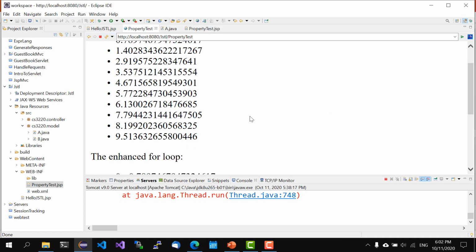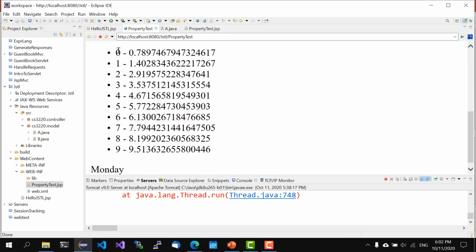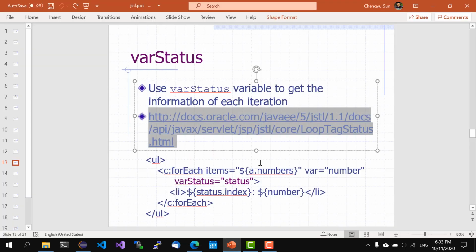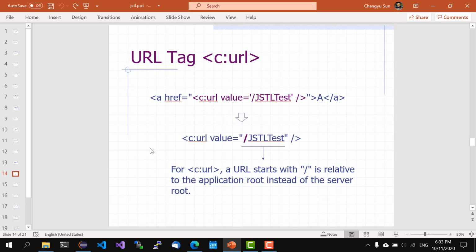And you can see that each time var status provides the index of the current iteration from 0, 1, 2, 3 up to 9. And similarly, you can access other properties inside each iteration. So this is it for the c:forEach tag.